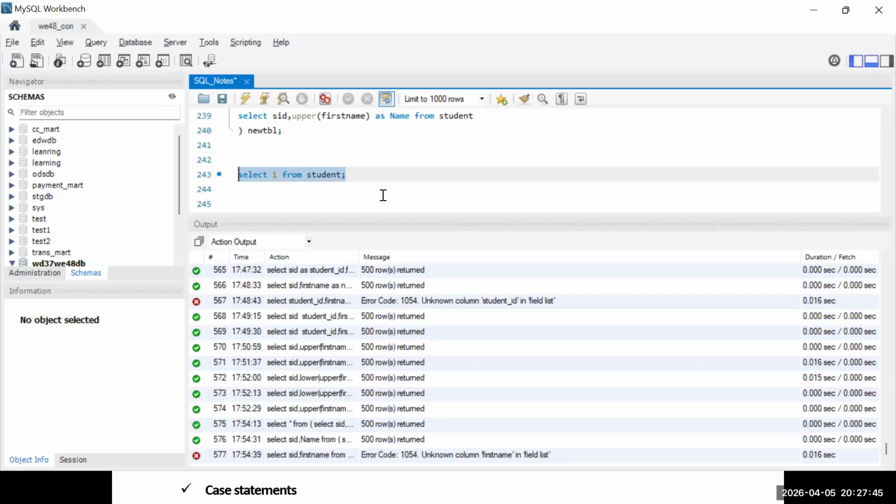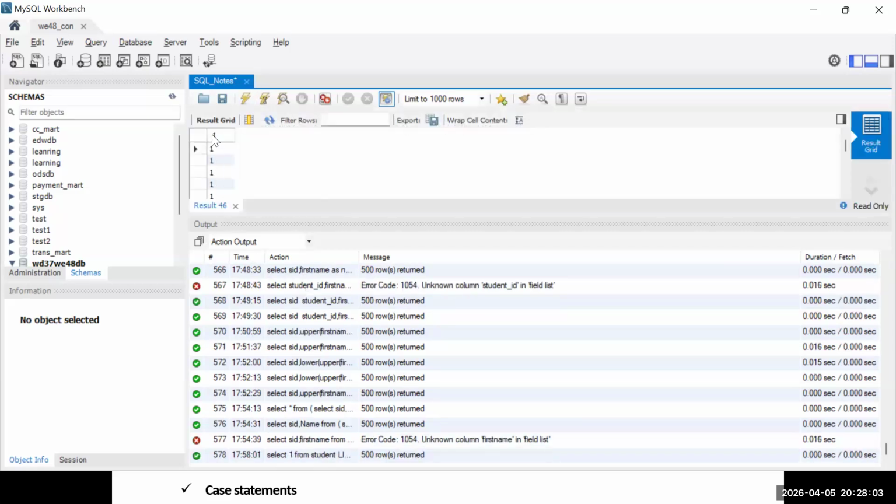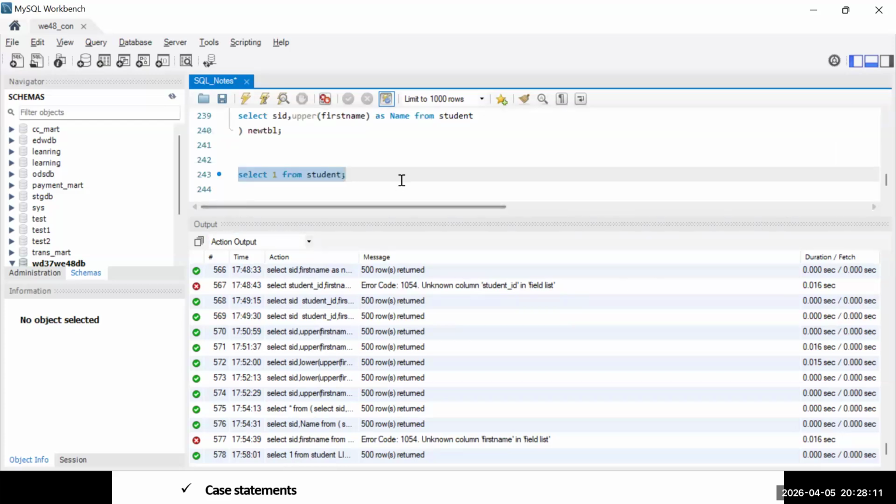What is the column name here? It will be one only, right? If you're running this query, one is the column name and it is returning 500 records. Since the table has 500 rows, it will return all 500 rows, with a column name of one and a value of one. You can see one is the column name, one is the value, and all are one. You are hard coding, basically. You're getting what I'm saying, right?